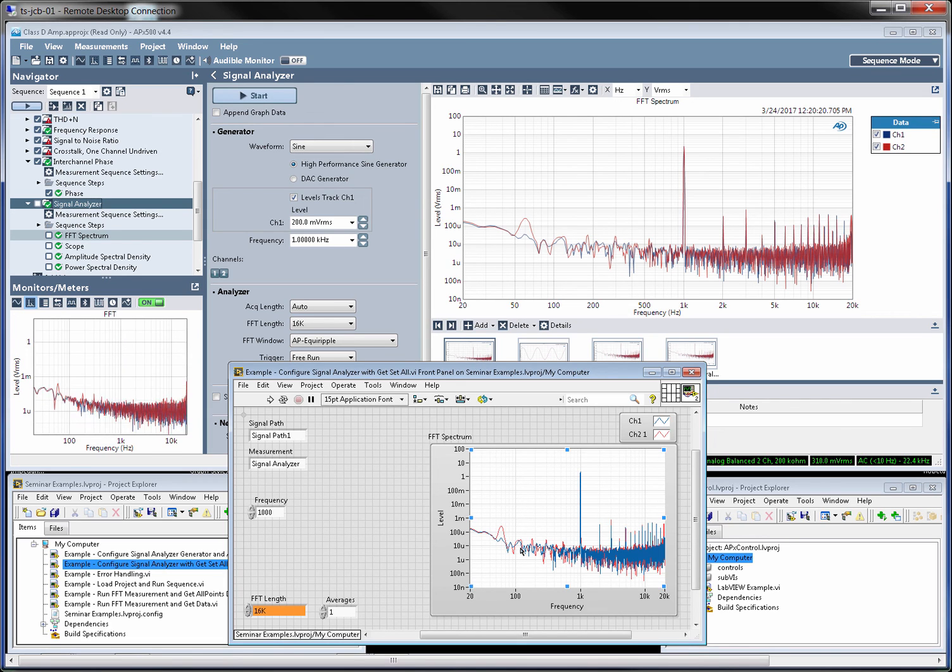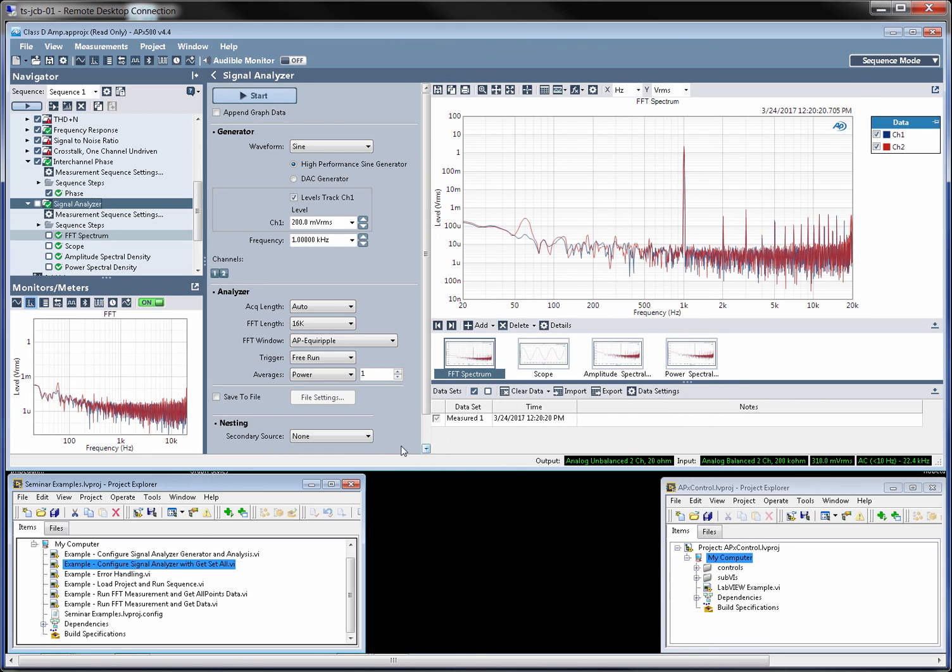Incidentally, for this example, I forgot to mention this, but I'm connected to a Class D amplifier with 2 channels that has a couple of load resistors connected. All right, so let's go back to presentation mode here. Just one more thing I wanted to point out.